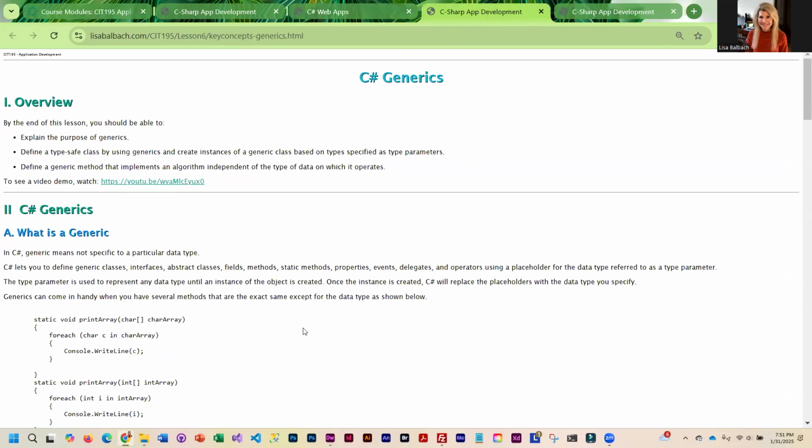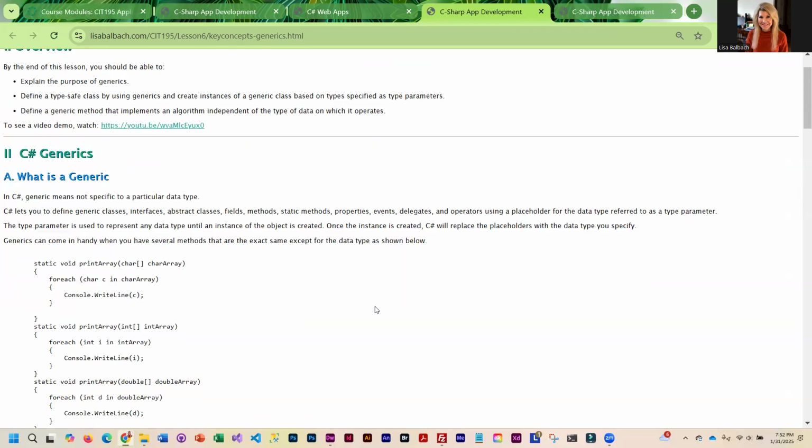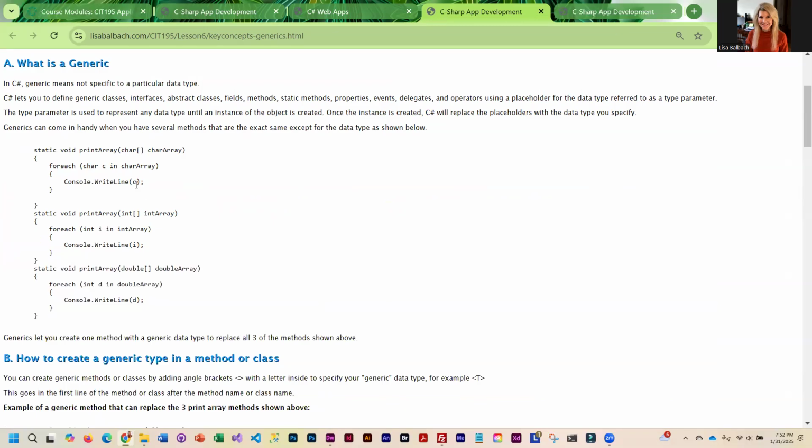And then we get into generics. And I honestly love generics because you can create a generic class, a generic interface, and you basically are kind of making up the name for a data type, and it can take the place of all different data types. So I like it. I think it's super cool.